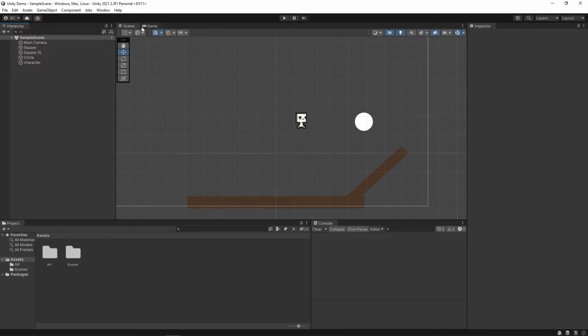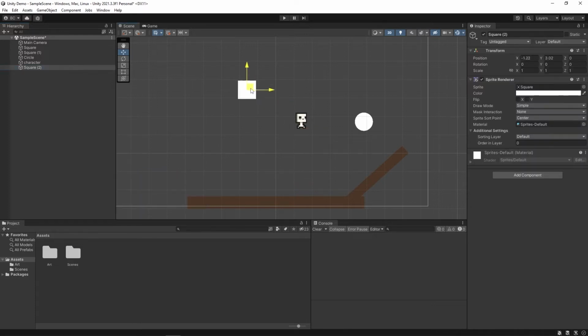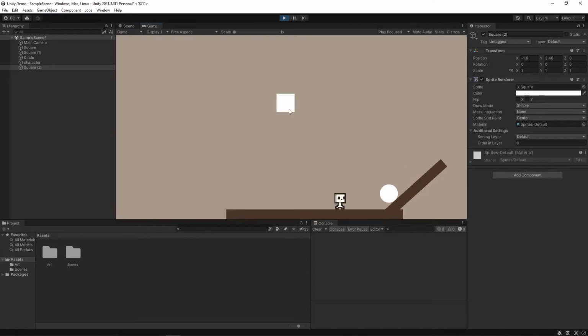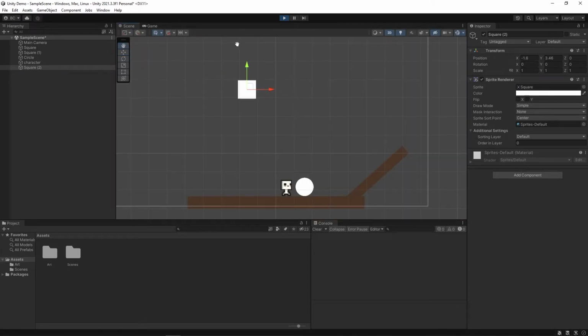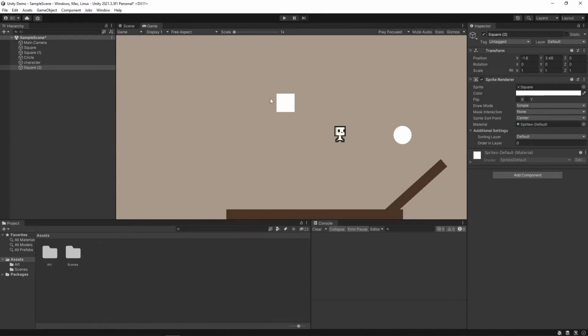Something else that's important that you may not realize initially. Let me go ahead and create a square. Let's move it up here. If I hit play, the square is right here, and then maybe I pause and I want to edit some stuff. Like let's say I want to move the square over here. Whenever you exit play mode, it will move it back. None of your changes will save.